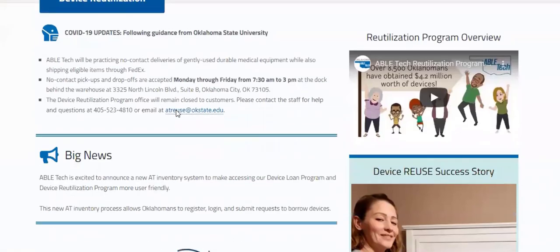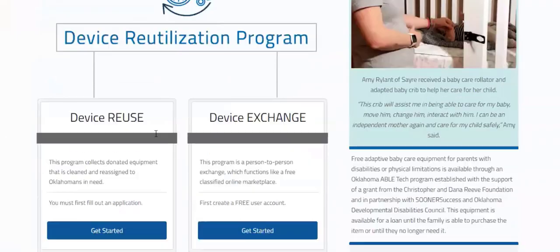When you scroll down on this page, you will see two areas to choose from. You will see a device reuse page and a device exchange page. Click on Get Started on either one.